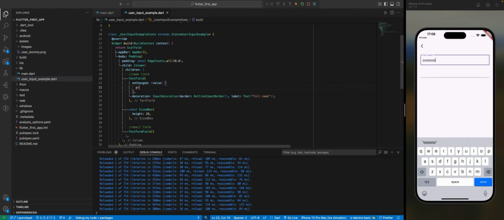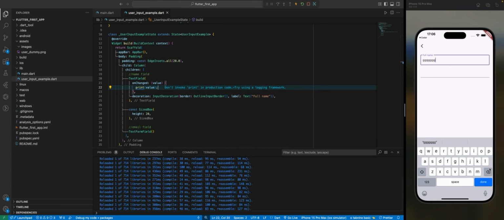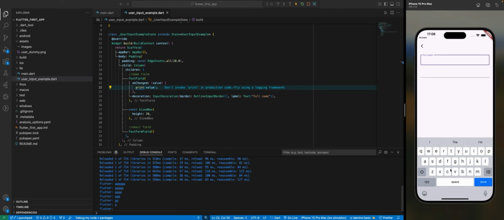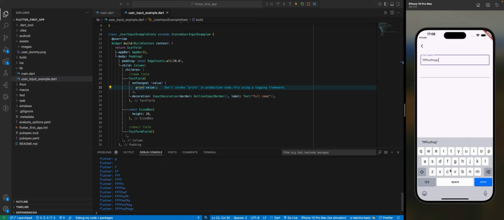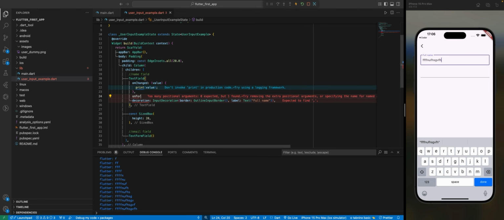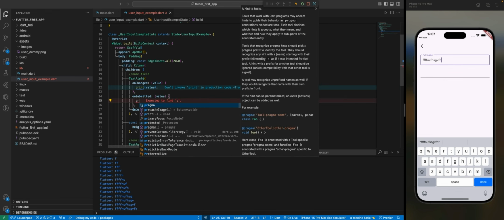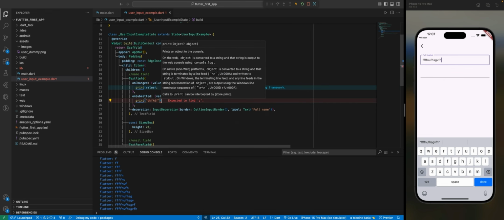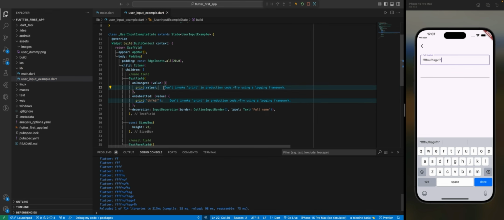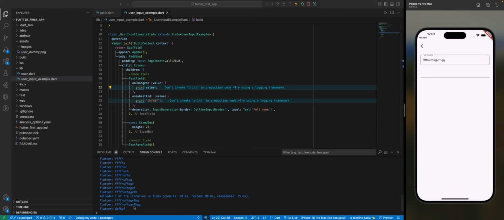So let me try to print out this value here. So as the user is typing, we are getting the values immediately. So you can see my console now, whatever I type, the onChanged property is getting it. Okay. We also have another one, onSubmitted, right? So this onSubmitted is not called when users are typing, it's called immediately the user clicks on done, right? It gets triggered. You can see that done.